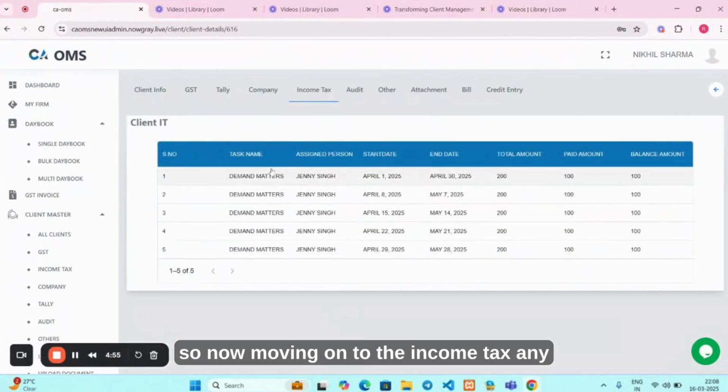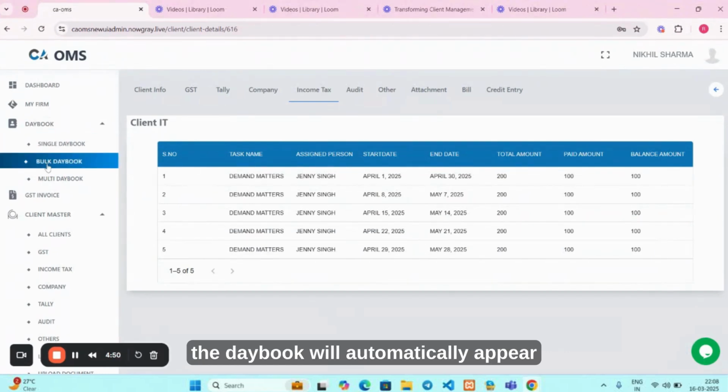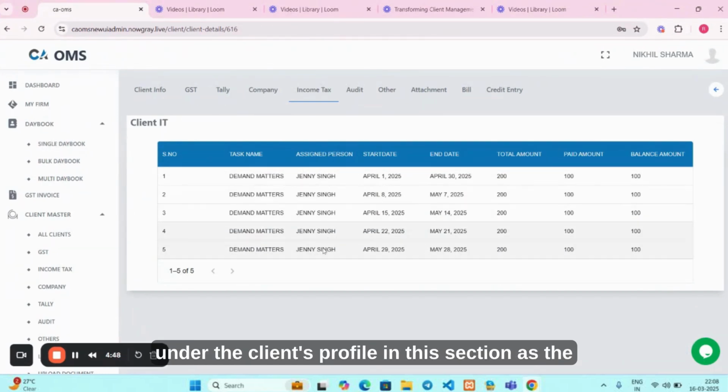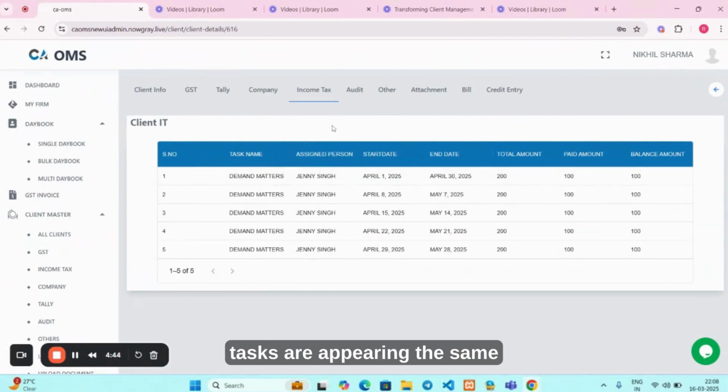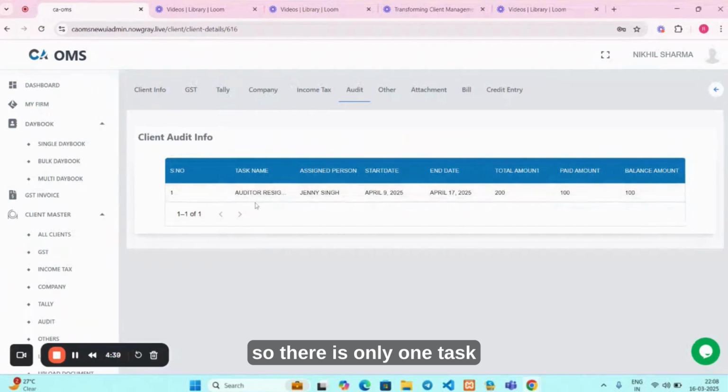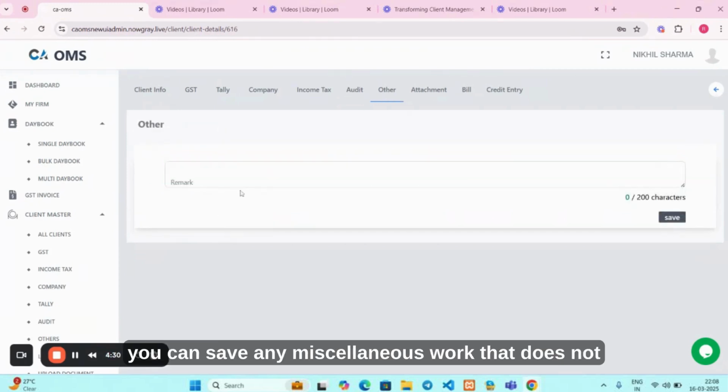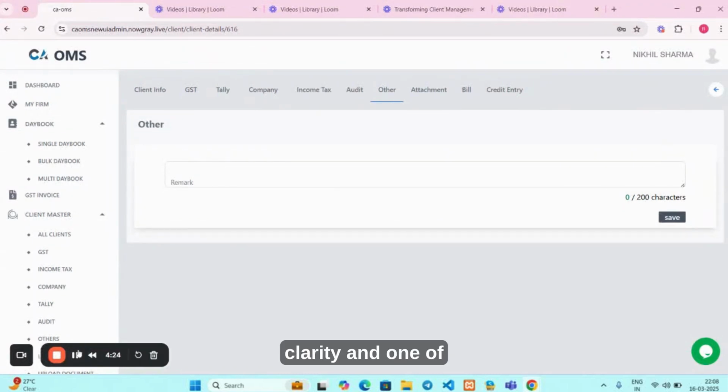So now moving on to the income tax. Any income tax task that you have added from the day book will automatically appear under the client's profile in this section, as the tasks are appearing. The same goes for the audit related tasks. So there is only one task currently. There is also a section called other where you can save any miscellaneous work that does not fit into the main categories, and you can add remarks for clarity.